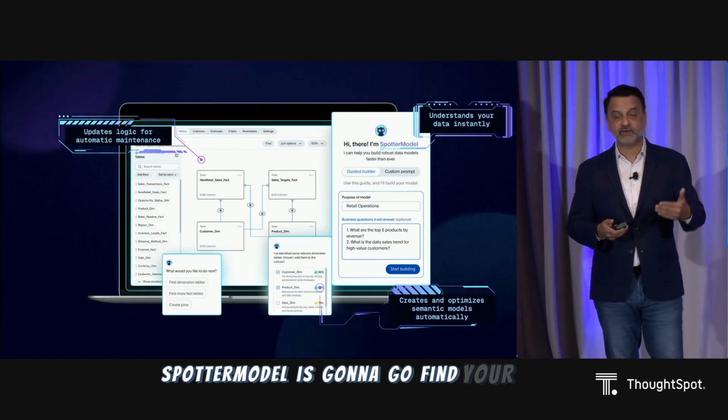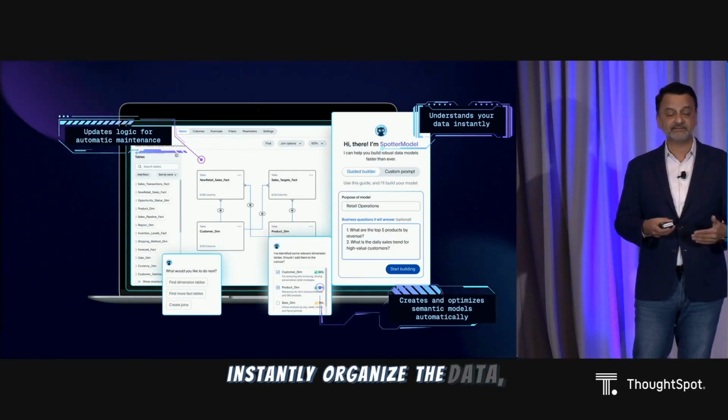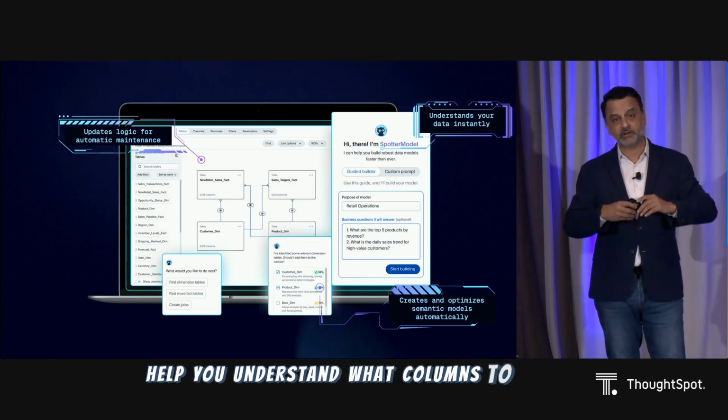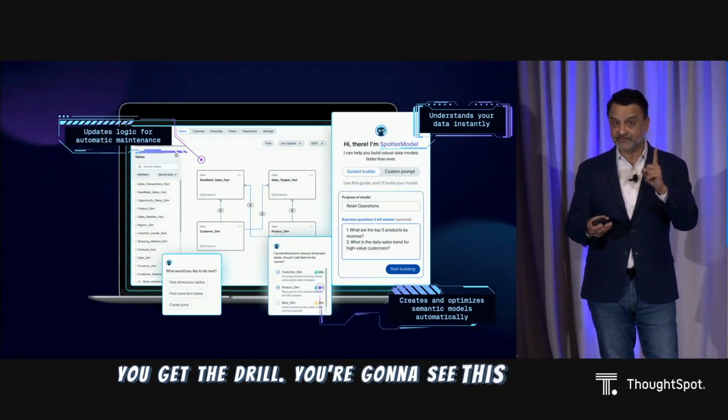SpotterModel is going to go find your data, instantly organize the data, help you understand what type of joins to use, help you understand what columns to select. You get the drill. You're going to see this live today.